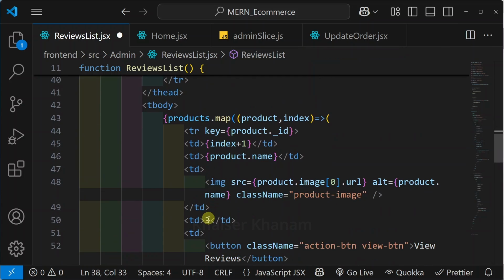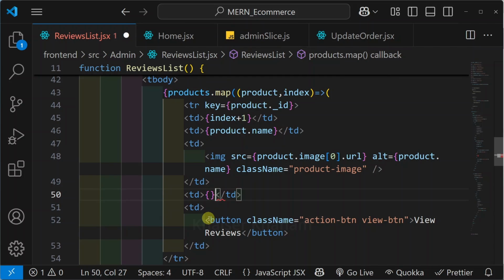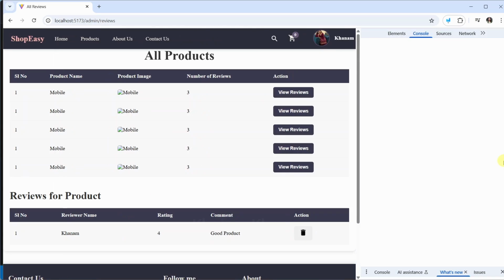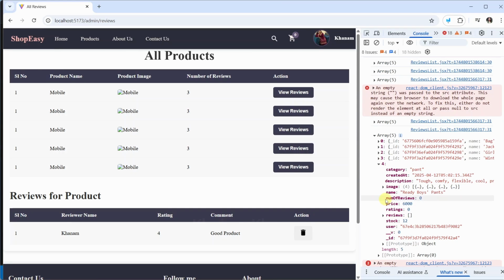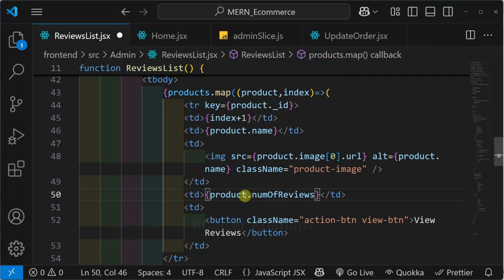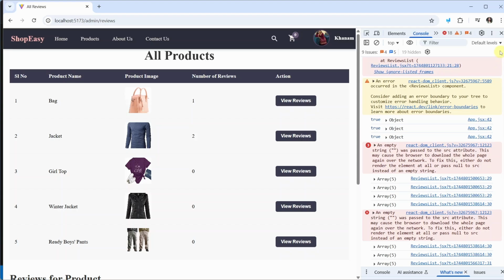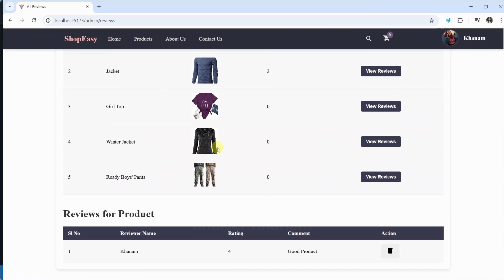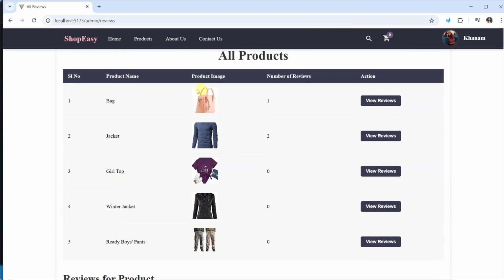And next we have to pass number of reviews. Remove this. I will pass product. Let me come here, inspect. And inside this, for number of reviews, we are having this property. I will copy and inside this paste. Save this, come to project. Now you can see successfully I am able to access all the information, product name, product image, number of reviews, and finally we are having this view reviews button.